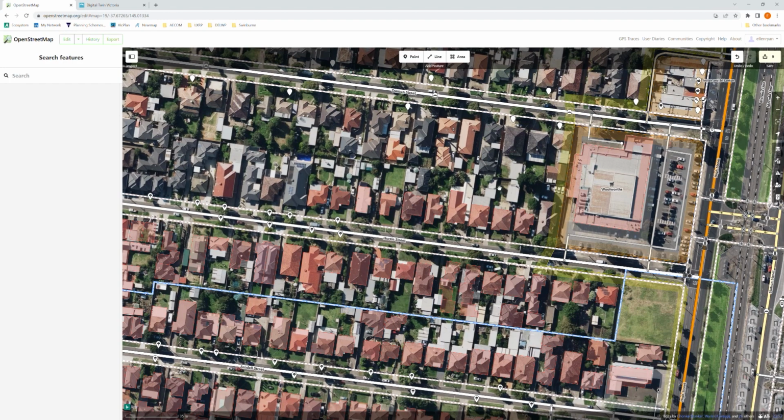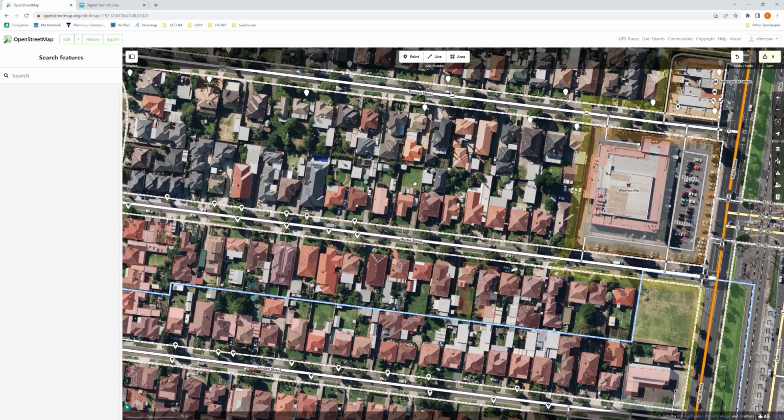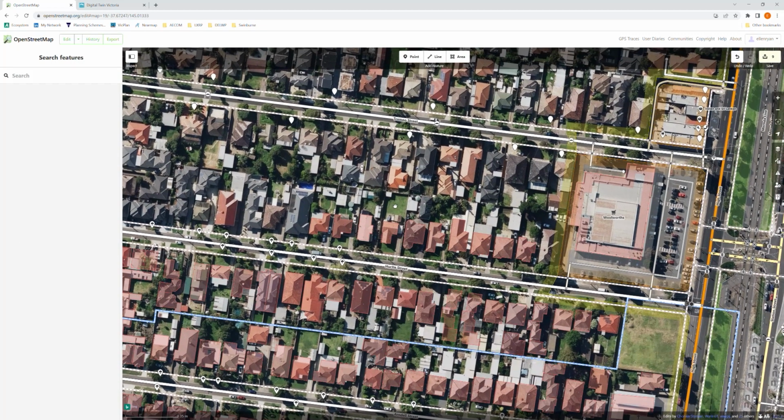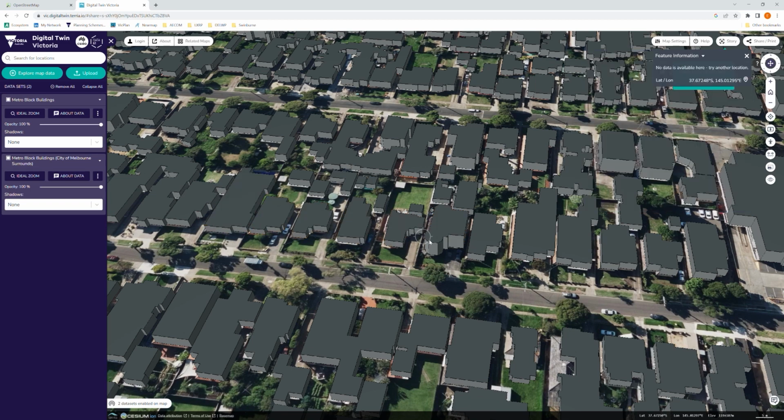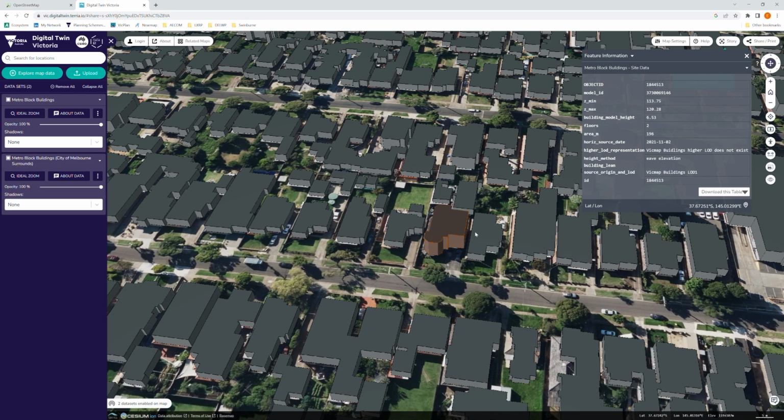So my last hint and or trick for this video is getting height data into OSM. So we've returned to our beautiful row of houses here. And to do this, the easiest way to find this information I found was with the Digital Twin Victoria website. So they have blocks for the buildings, and they have some basic information regarding this. So this is this pesky double-story house in my row of single-story houses. You can see that Digital Twin says it is 2 floors and that its height is 6.53 meters.